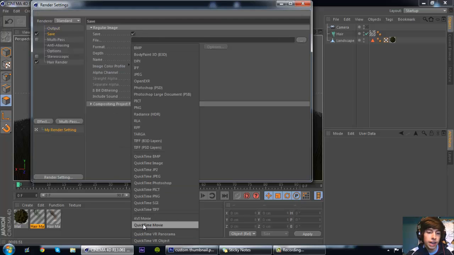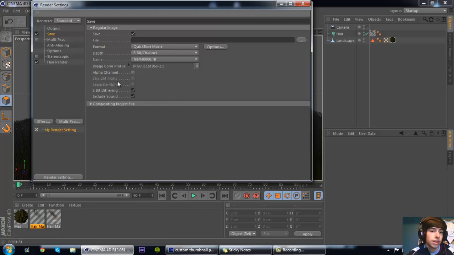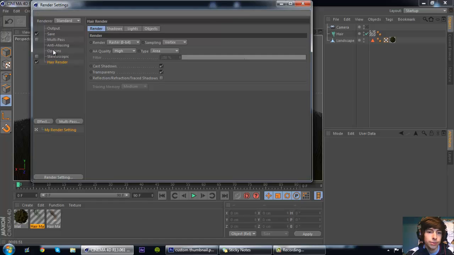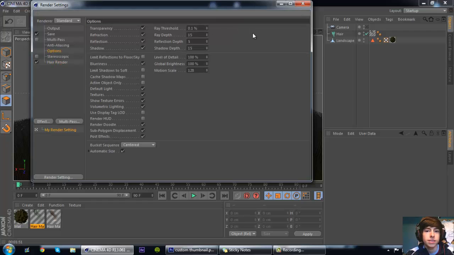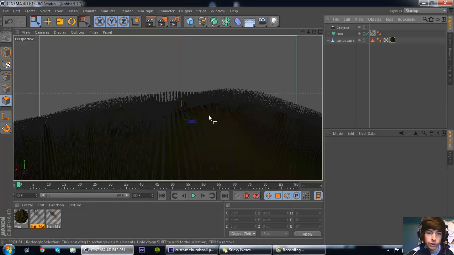If you have a sky, you don't want to turn on alpha channel, because then it really screws up the clouds and everything. But if you do not have a sky and you want to be putting that in maybe After Effects or Vegas or whatever, you turn these two on. In this case, I'm just gonna keep it how it is. Hair render, you don't really need to do much to this, and then this seems fine to me. So now I got this.